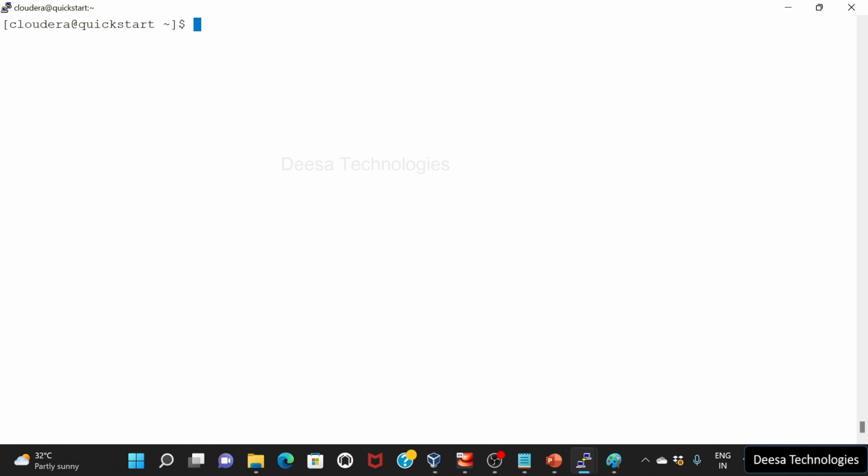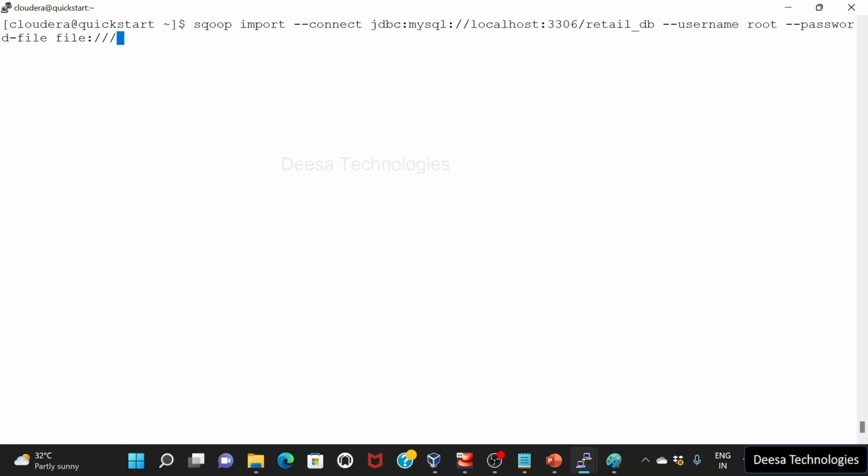Now when you use a Sqoop command, you can refer to this file instead of exposing the password. So I'll write a very simple Sqoop command. Here's a sqoop import, and I want to connect using JDBC. We will use retailDB. We give the username here, which is root. Generally we would say --password and then give the password. Instead, we will say --password-file and give the file. The file is here on the edge node, so we give file:/// and the path.